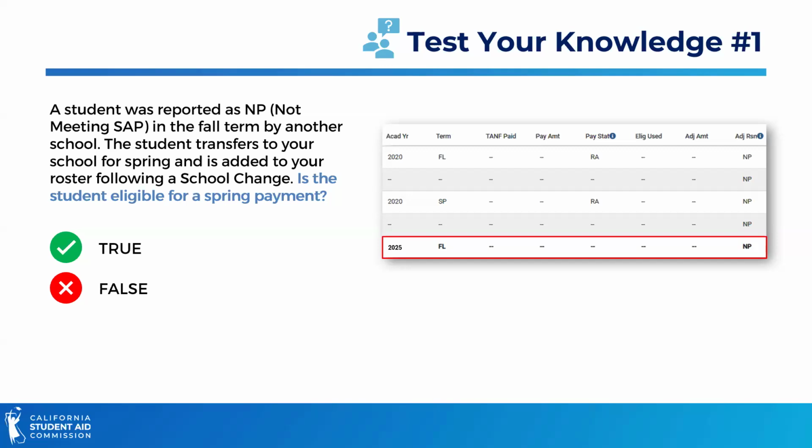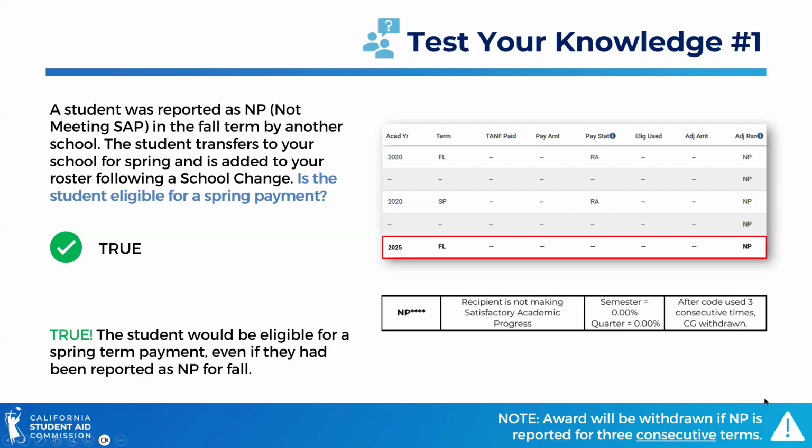All right, very good. The majority of you said true, which is the correct answer, but there is a caveat. For those of you who said false, you may have been thinking about this. If a student is reported as not meeting SAP in the fall by another school, it doesn't mean that they cannot receive a payment for spring at your school, because their SAP will be based on your school's policy, and an NP in the fall does not prevent a payment from being posted in the winter or spring.